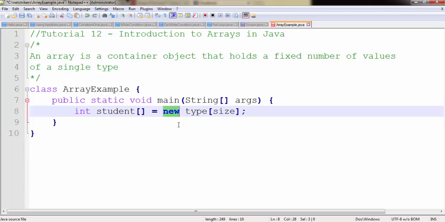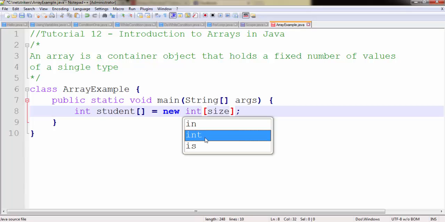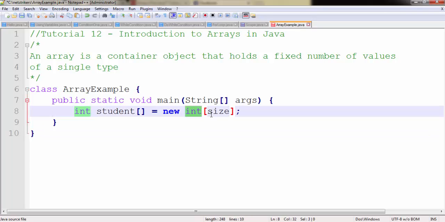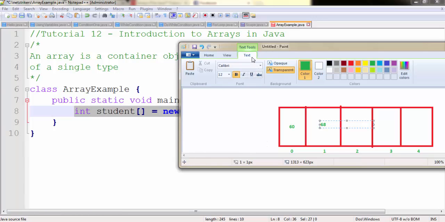The new represents the allocation of new memory, and the type represents the type of value you want to store in it. Since the numbers will be in integer format, it is compatible to write int here. And here we need to specify the size of the array, that is how many boxes you want inside that one array. Suppose we want to store the marks of 5 students, so we can simply write 5 here, and Java will dynamically allocate the boxes just like this.